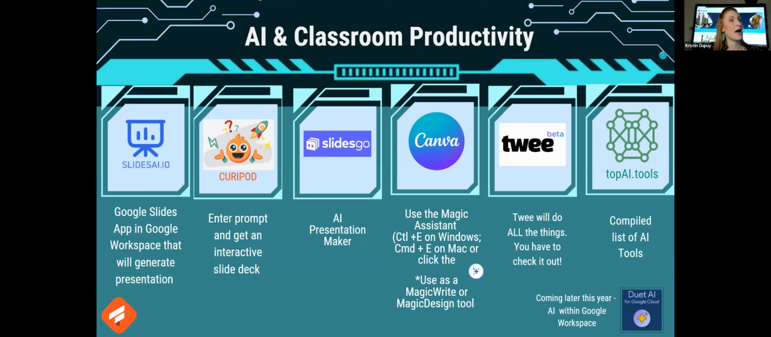So what you're looking at is a slide that I created that shows some of the resources that I found to be just ones that I wanted to put in my arsenal for getting ready for the school year. I'm only going to tap into 2 of these, but I'm putting all of these out there as great resources. So slidesai.io will generate your presentations.